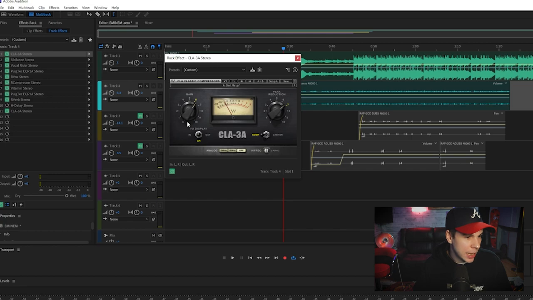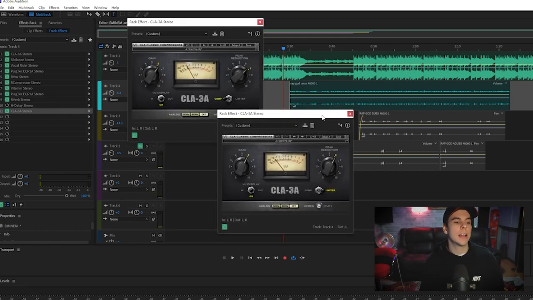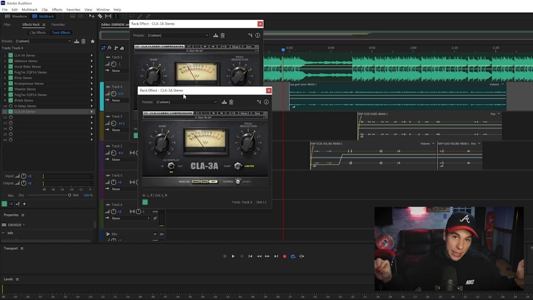Now, as I mentioned, I have a compressor and a limiter. Now, the limiter is like a more aggressive compressor. It has a higher compression ratio, and I like to use this at the end of my mix. Like I mentioned before, it's limiting any sound from going past a certain point.